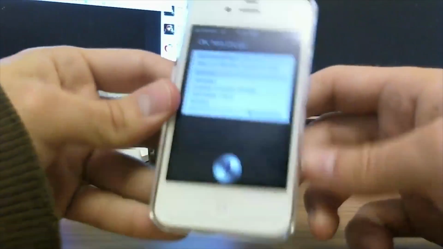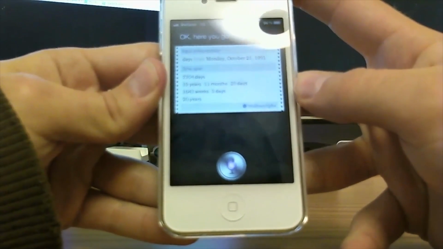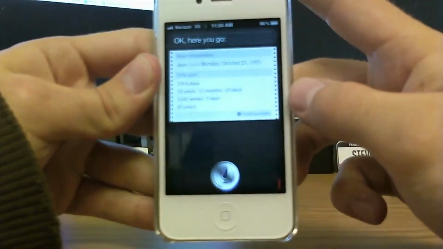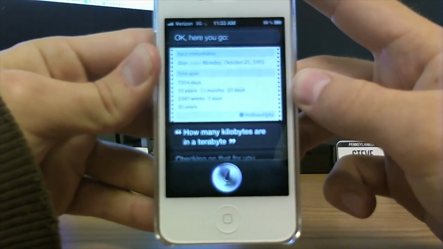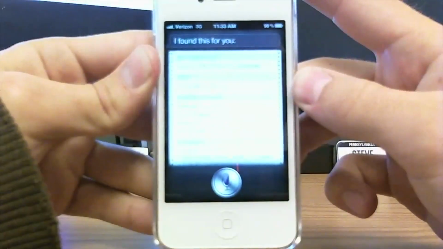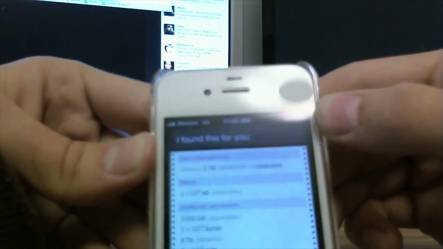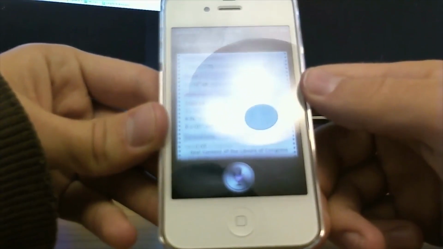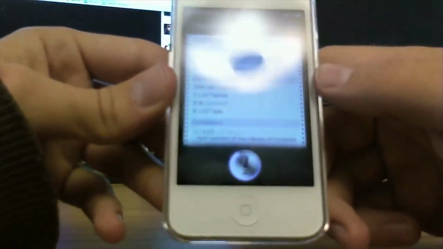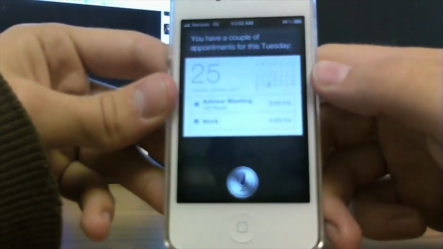So now let's ask something sort of practical, I guess you could say. How many kilobytes are in a terabyte? I found this for you. Alright, so 1 times 10 to the 9th. It's a lot of zeros. Okay, I need to check something. What's on my calendar for October 25th? You have a couple of appointments for this Tuesday. Alright, you can see I have a meeting and work.